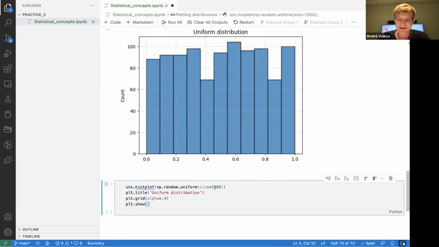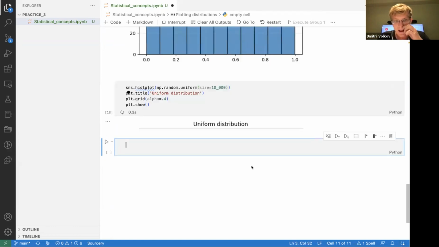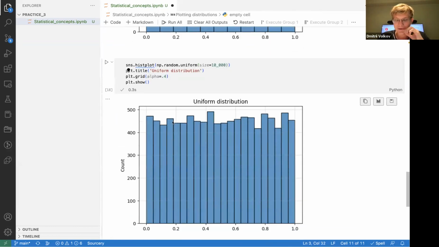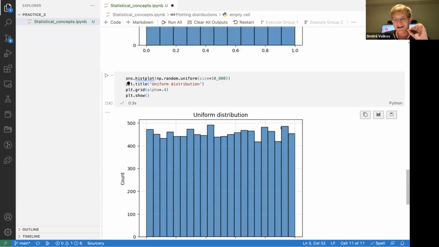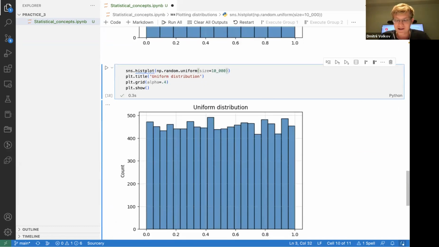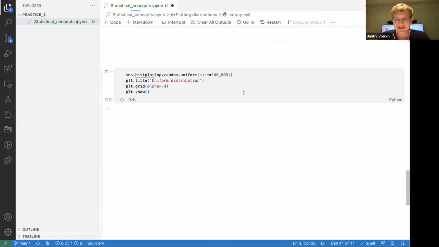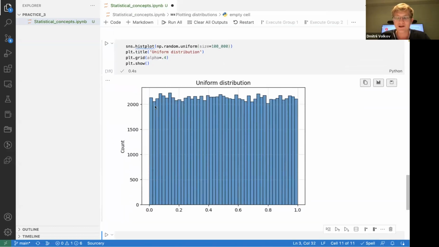Let me do this exercise one more time. I will use 10,000 random numbers. And you see, this is a uniform distribution. Right now, it's almost perfect. If I change this parameter to 100,000, I would expect that it will become more and more clear.